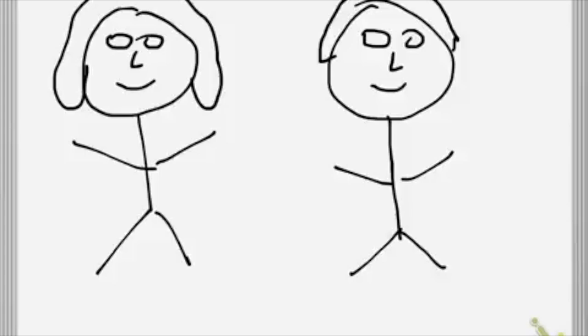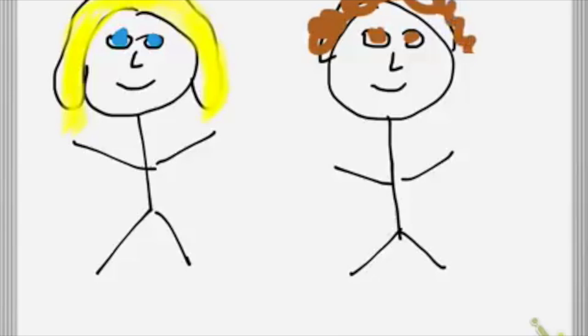So, but then you get to things that are a little bit different. So, for example, this person might have blue eyes. This person might have brown eyes. So let's make his eyes brown. Okay, and then this person might have hair that's blonde. Okay, maybe it's even longer than the hair I drew. Okay, and it's straight. And this person might have curly brown hair.